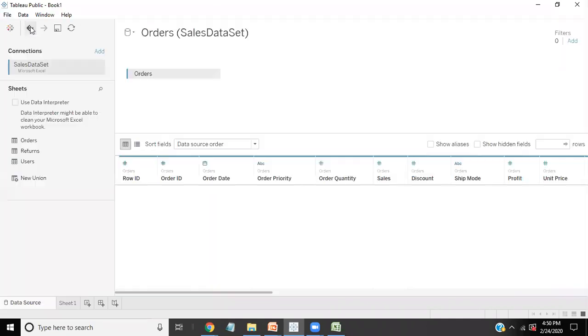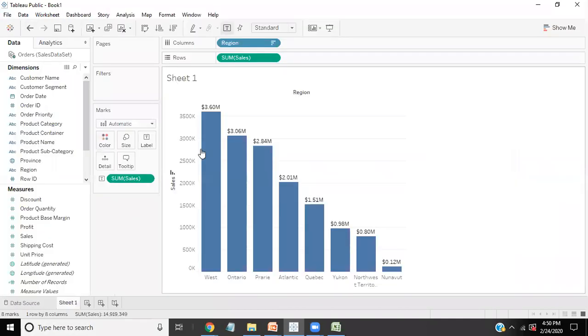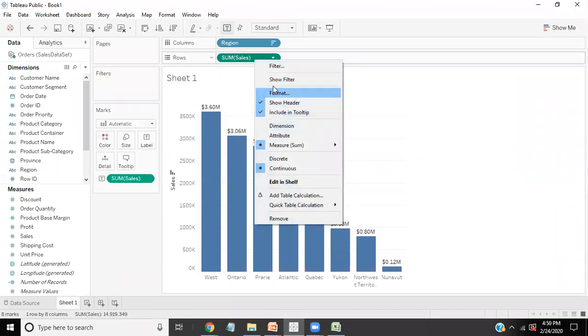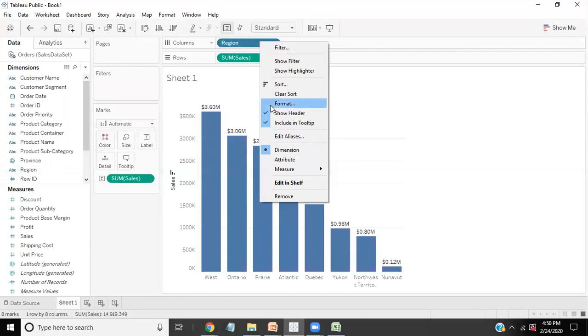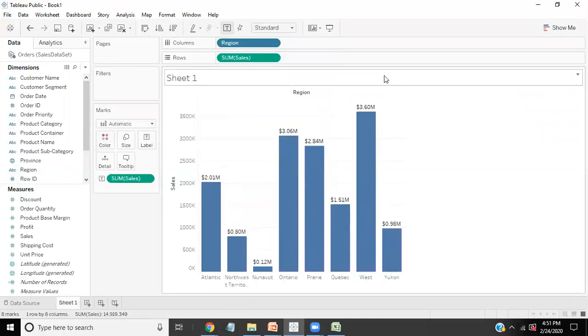Let me undo this. Sorry. Let me clear the sorting. Actually, I don't need sorting. So we have an option. I can say clear sort. So you see sorting is removed now.